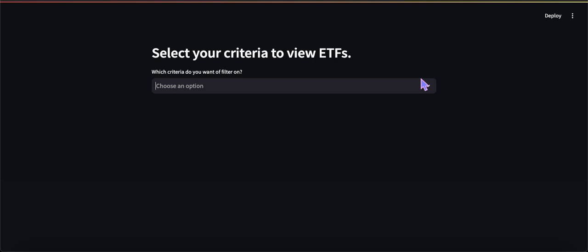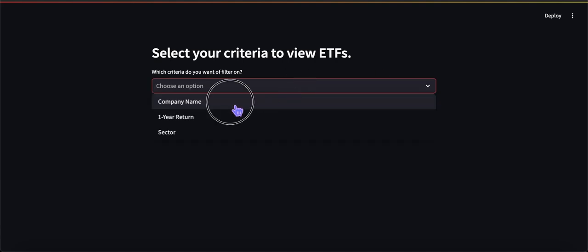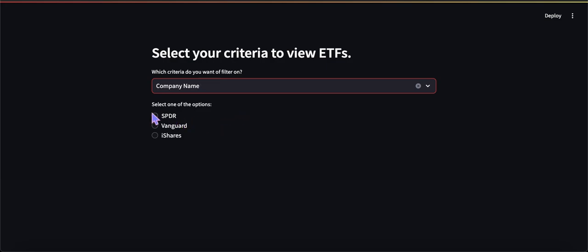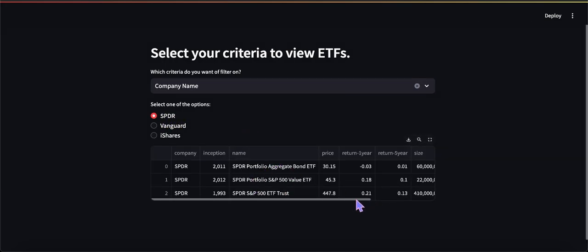This function that I created, a Google Cloud Run function, sits as a service in Google Cloud. I created this app here where a user can say I want to sort on company name, and I want all ETFs in my table that are from Spider. So here's a little data frame that shows all the ETFs from that provider.